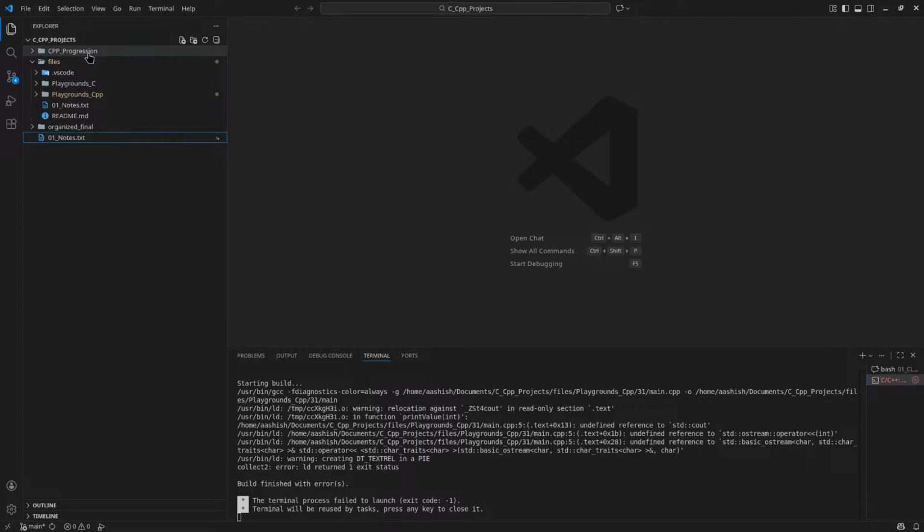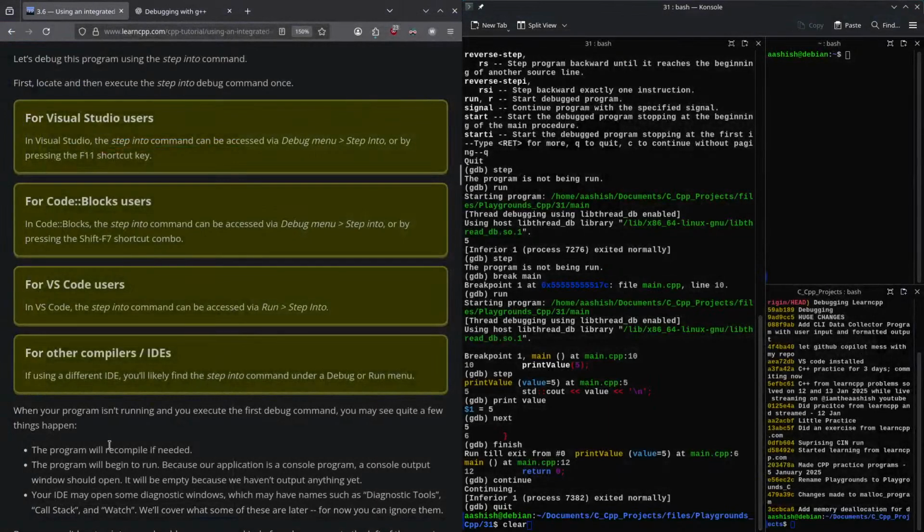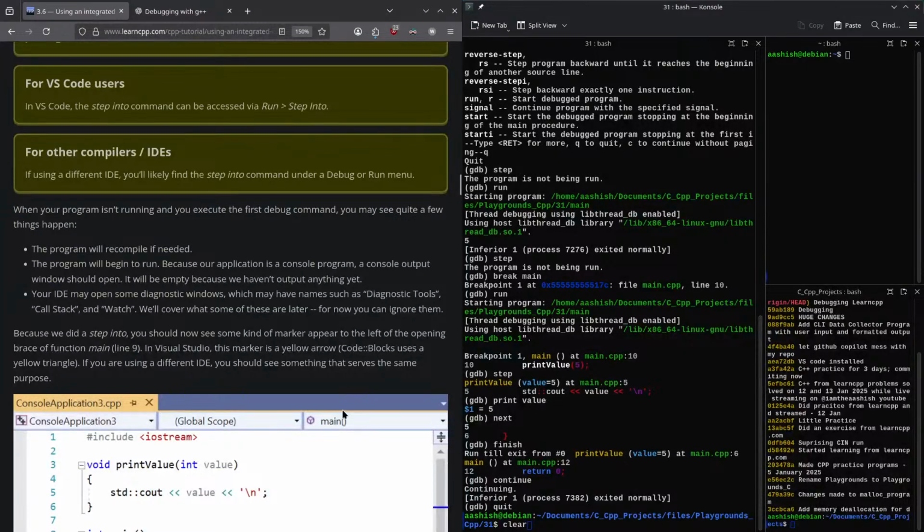Shift delete. And I cannot do this in VS Code. VS Code is too complex.